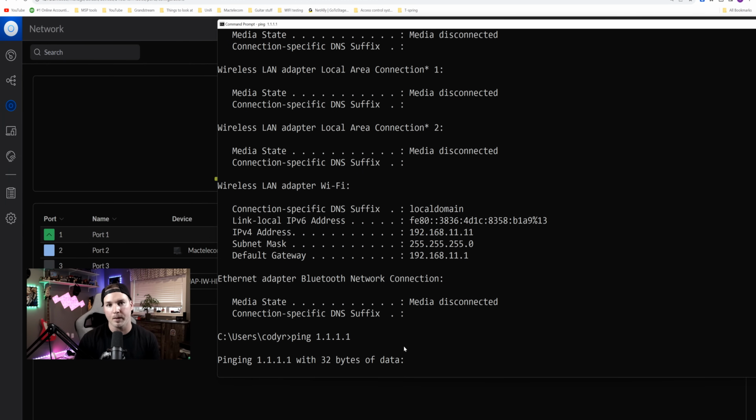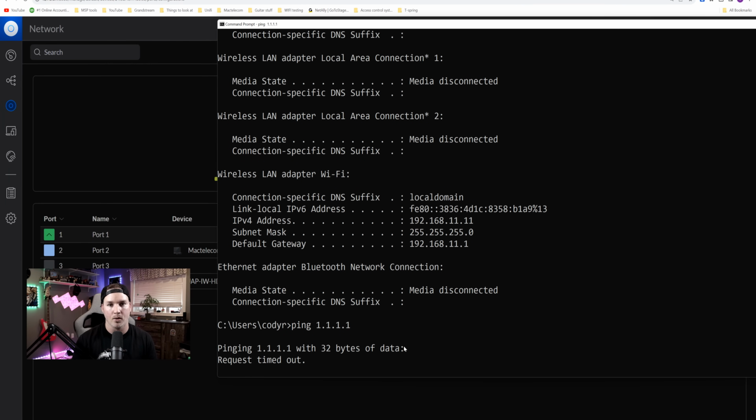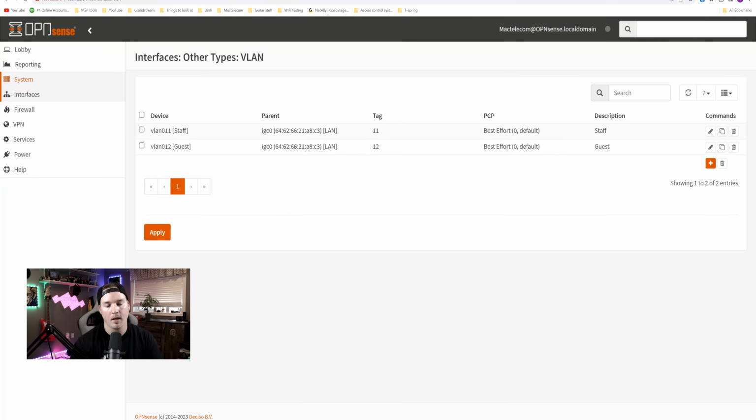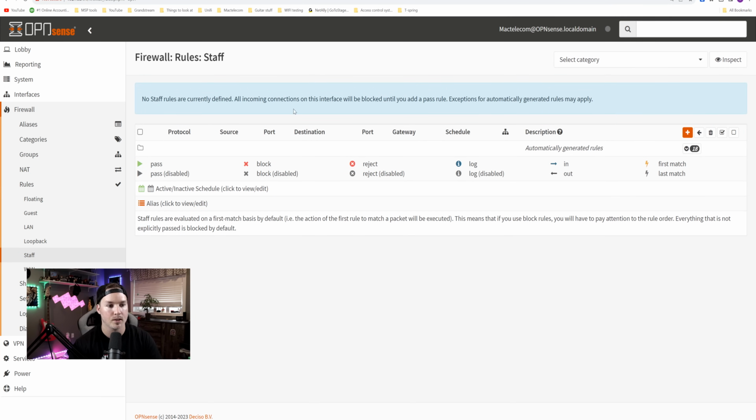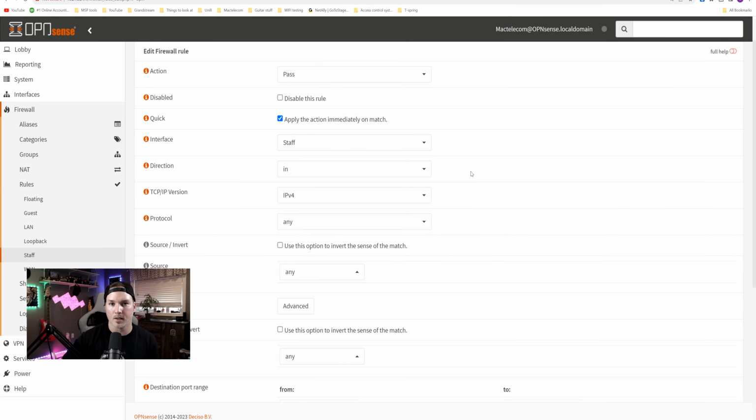Within our OPNsense, we need to create a rule to allow us out to the internet. So let's go ahead and do that. In OPNsense, we could see our firewall rules on the left-hand side. We'll click on firewall, go to rules, and then we're going to select the networks that we want to create the rules on. The first one will be staff. There aren't any rules, it's just reject right now. So we're going to want to press the plus icon, which adds a firewall rule. These are going to be very basic rules. We're just going to go out to the internet and then we'll just block the inter-VLAN communication between the guest and the staff. If you want me to go deeper in firewall rules for OPNsense, let me know.